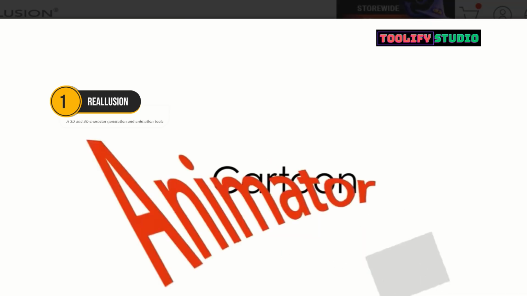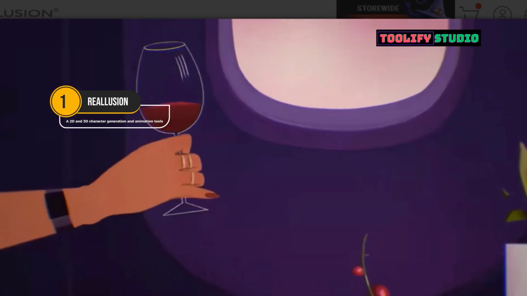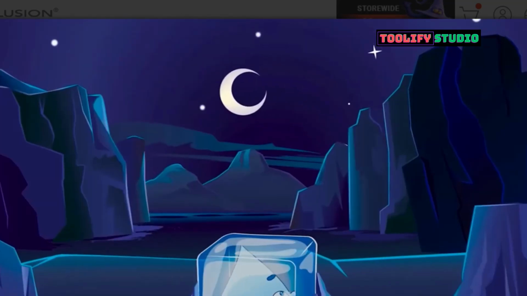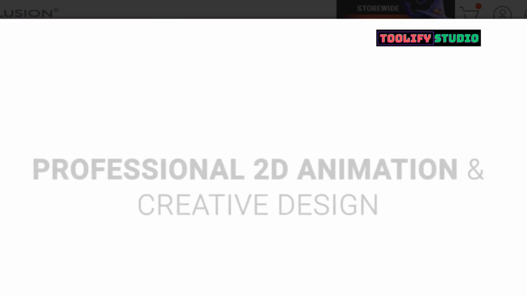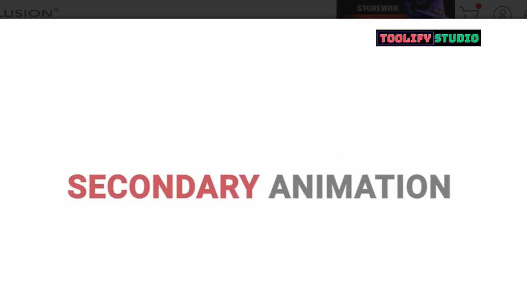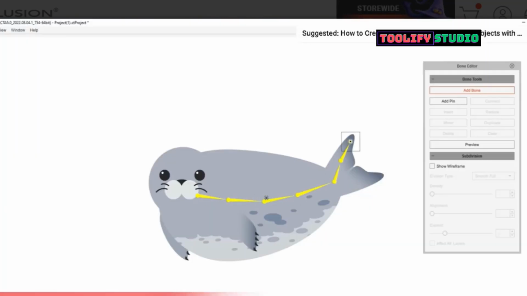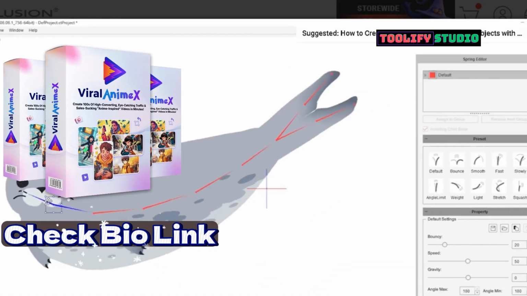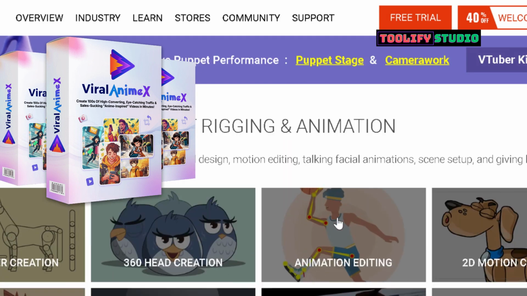First up, we have Reallusion. This is a powerhouse for character animation and a favorite among industry professionals. With industry-leading tools like Character Creator and iClone, you can create realistic 3D animations with ease. Imagine bringing your characters to life with lifelike movements, expressions, and physics. Reallusion makes it possible. Whether you're creating characters for games, films, or even virtual production, Reallusion provides an end-to-end solution for breathing life into your characters.